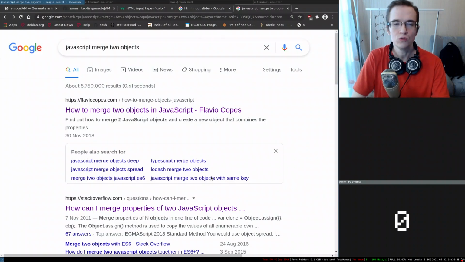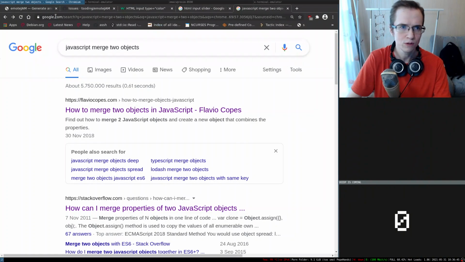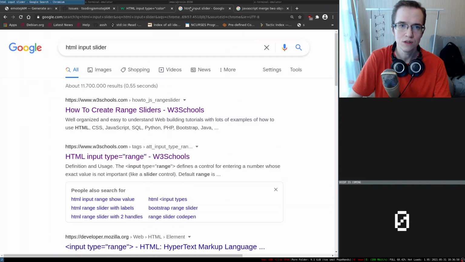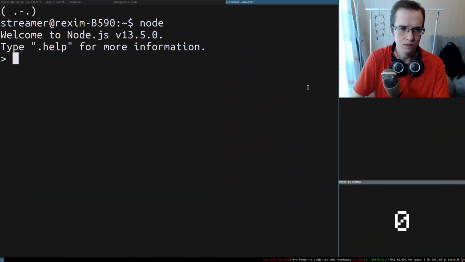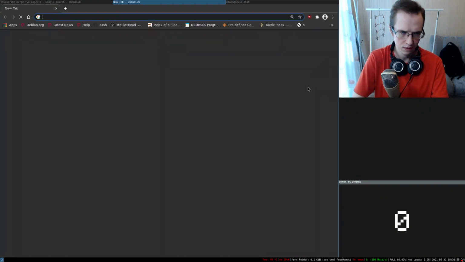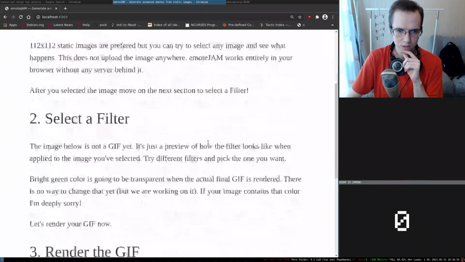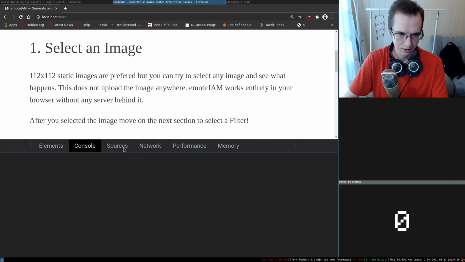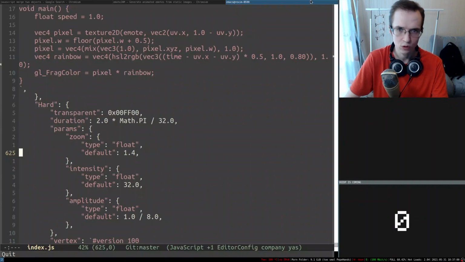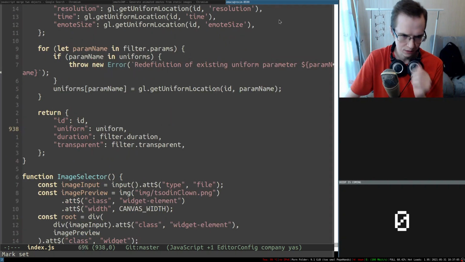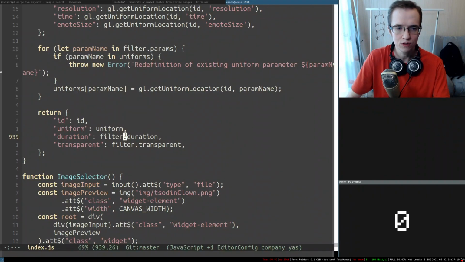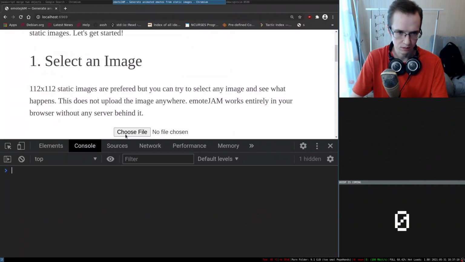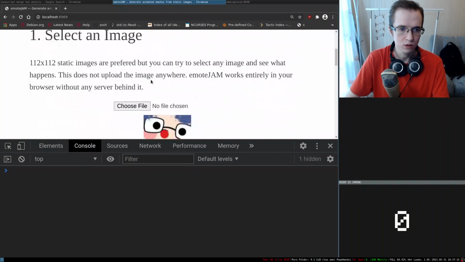So, let's go to the localhost 69. Maybe I already have it open somewhere. So this is the remote one, and I need the local one. Okay, so it's broken as expected actually. 938, and what is it talking about? Uniform is not defined because it's uniform C. Okay, uniform C.